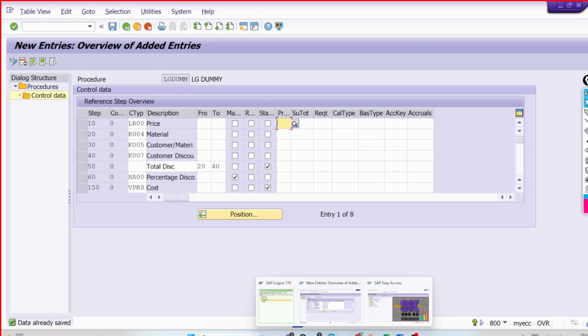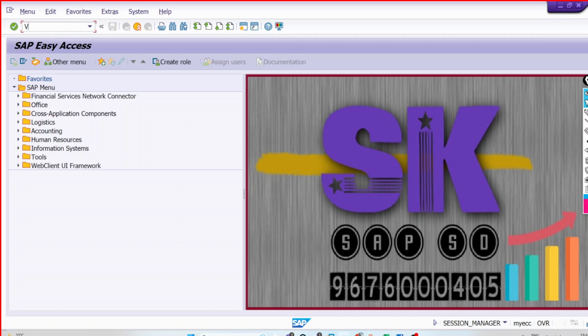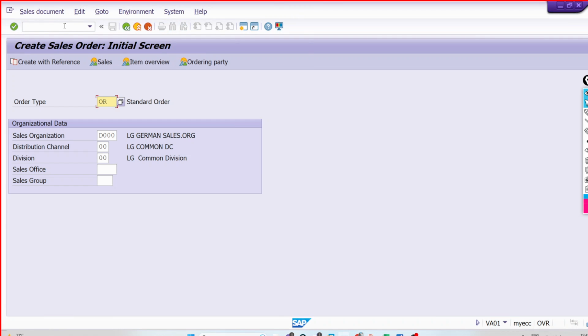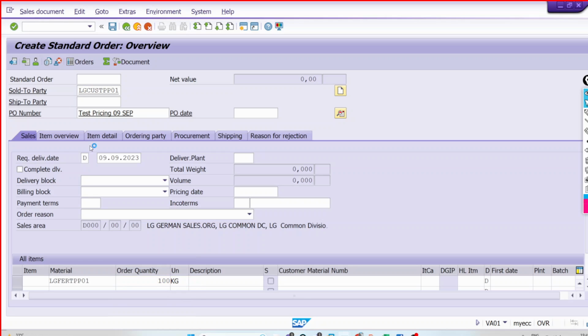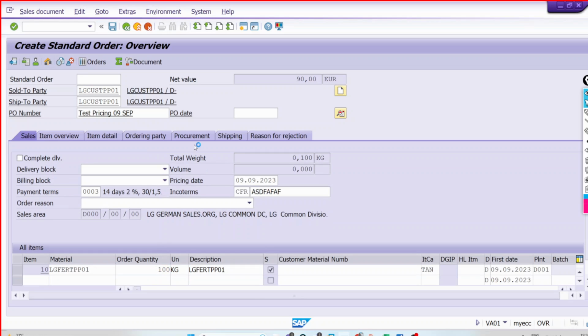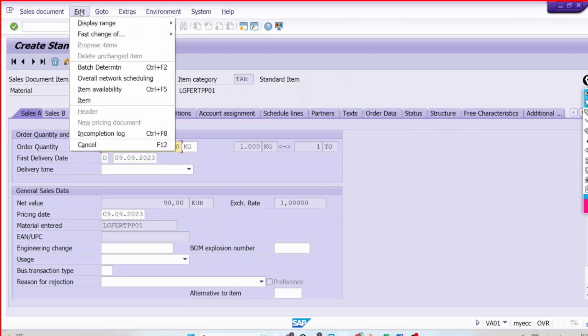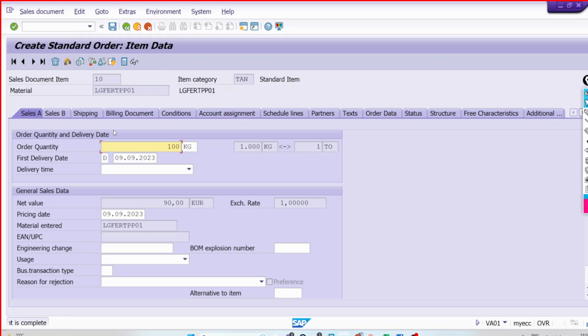So now let me create a sales order. VA01. I am going to create a sales order. As I have already explained, every time you create one, go to the incompletion log and make sure the document is perfect.